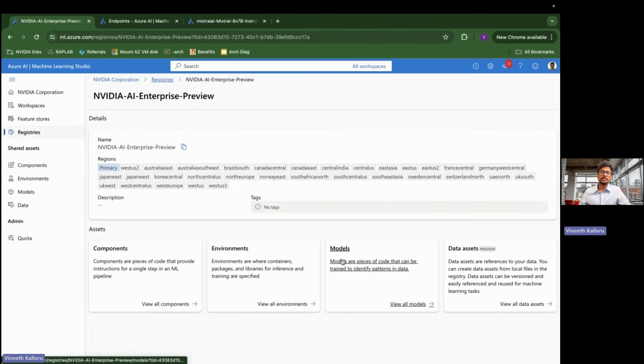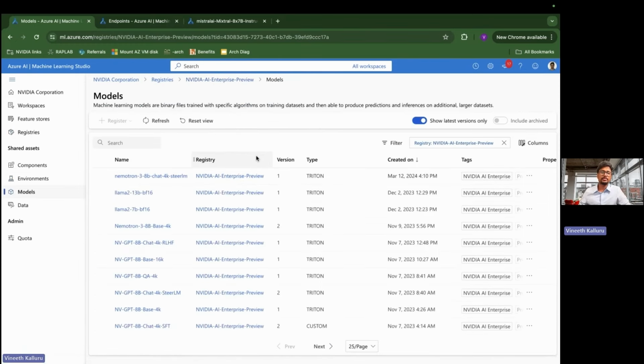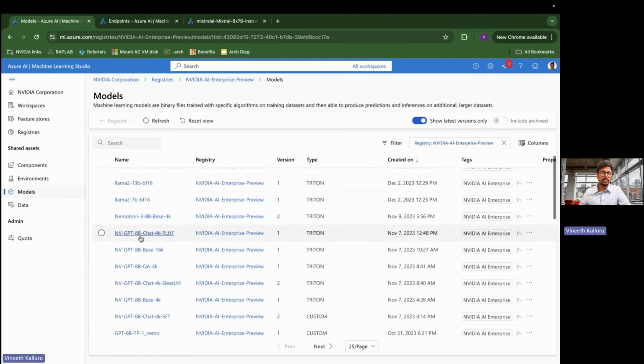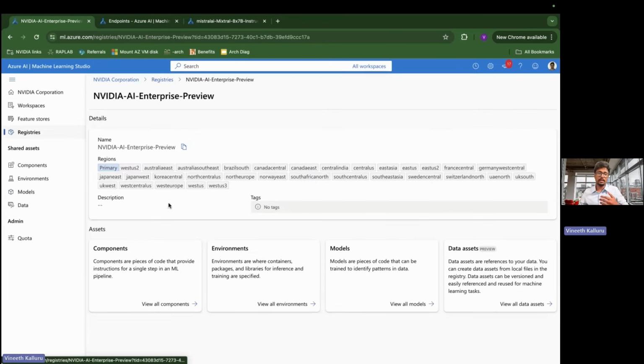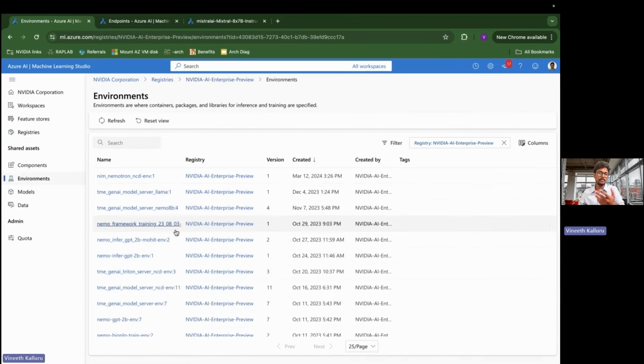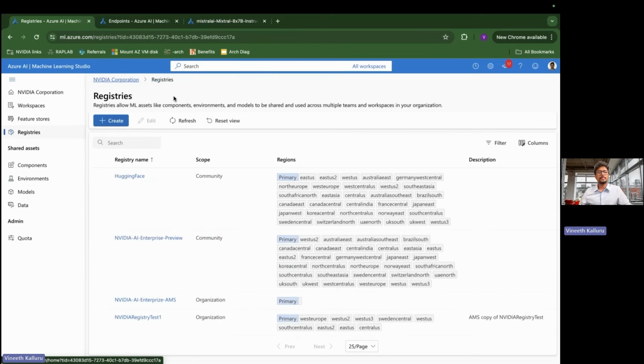Along with it, you can also access some of the proprietary models trained by NVIDIA, like Nemotron, NVGPT, and so on. Or you can use the models from the Azure ML model catalog and deploy them with one of the environments provided within the NVIDIA Enterprise Preview. So yeah.